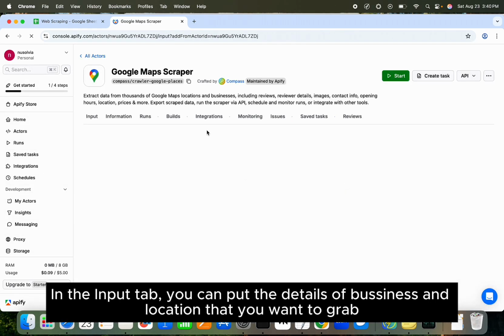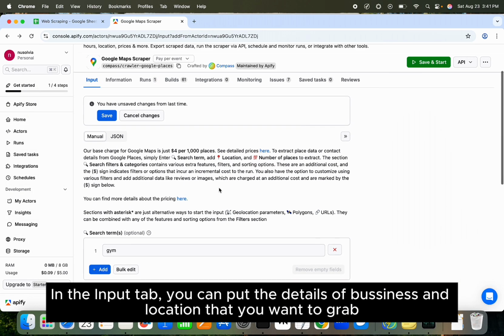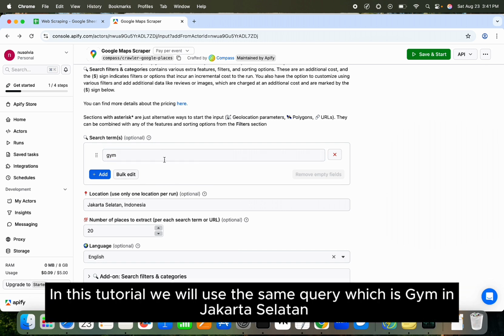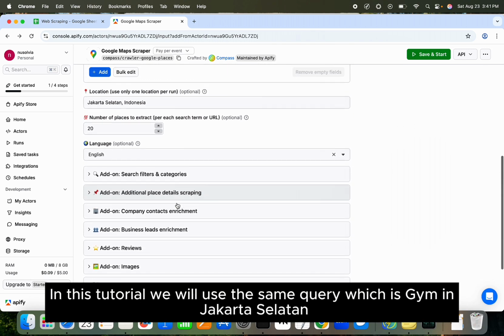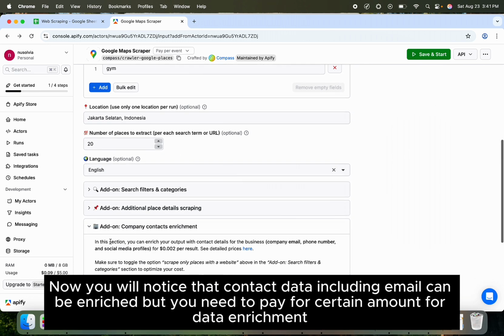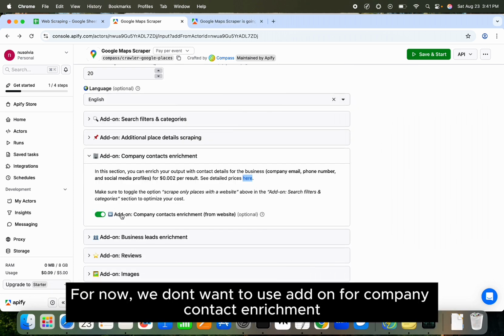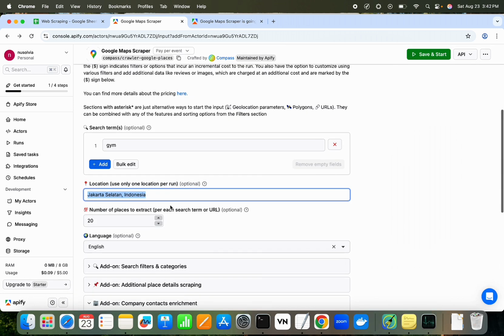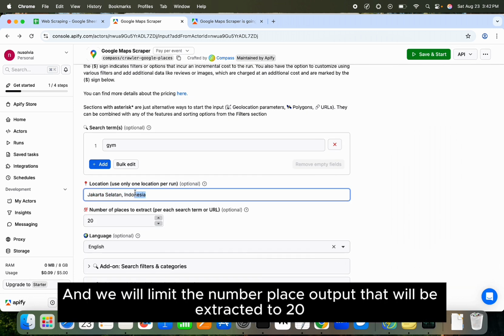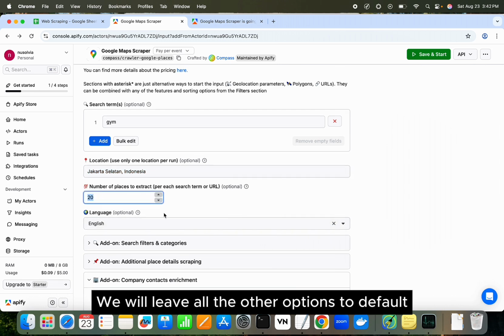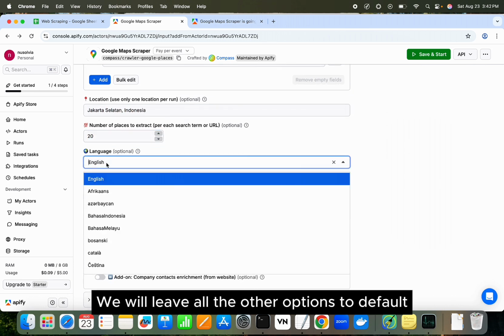In the Input tab, you can put the details of the business and location that you want to grab. In this tutorial, we will use the same query, which is gym in Jakarta Selatan. Now you will notice that contact data including email can be enriched, but you need to pay a certain amount for data enrichment. For now, we don't want to use the add-on for company contact enrichment. And we will limit the number of places extracted to 20. We will leave all the other options at default.